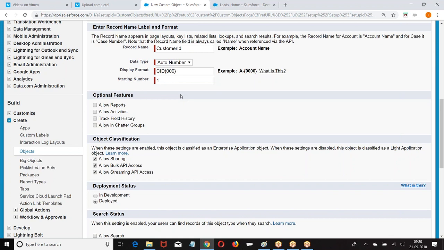LO activities. What is that? It allows you to create a task or event. Task, when a new customer is created, give me a copy of documents. Or, all the customers from city Hyderabad, attend the meeting on 20th of March. Event or a task, if you want to create these, what do we need to enable? Allow activities.